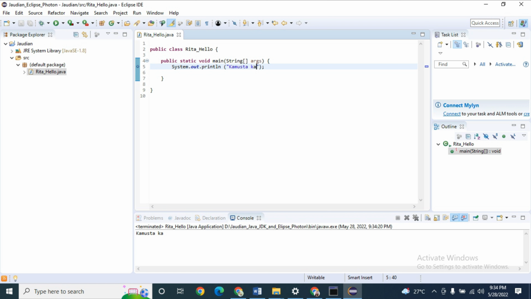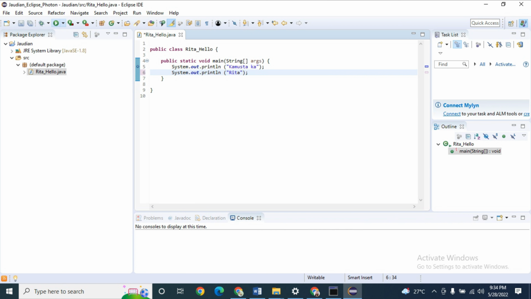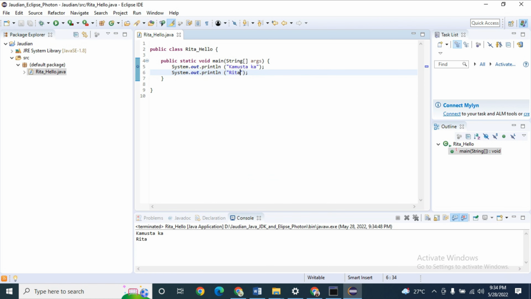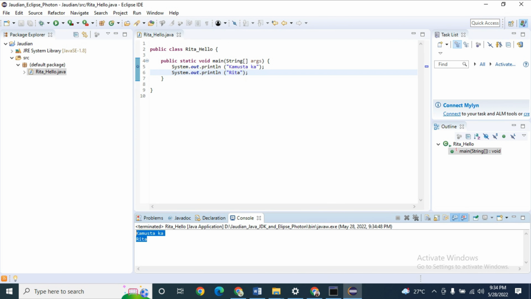If you're going to add more lines, you copy this line, the System.out.print, then paste it over here, and write Kamusta ka? Then let's say we type Rita. Then run again. The class name is already selected. Then click OK. Then you have here the output: Kamusta ka, Rita? Okay, that's all.